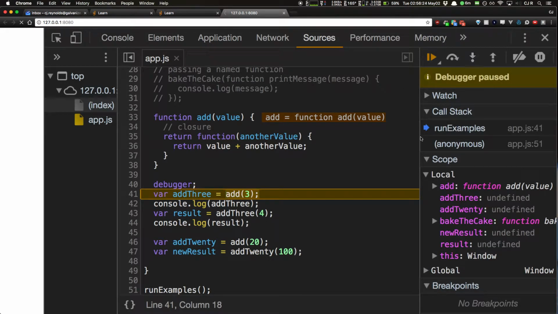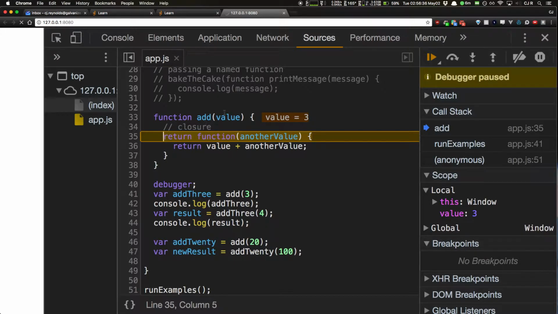So here we can go in, and we're going to be defining add3, which is currently undefined, as the return value of invoking add and passing in 3. So when we invoke add, we're going to jump up to line 35. Right now, add just got invoked, and the value is 3, right? We're passing in the value 3, and you'll see value 3 there.